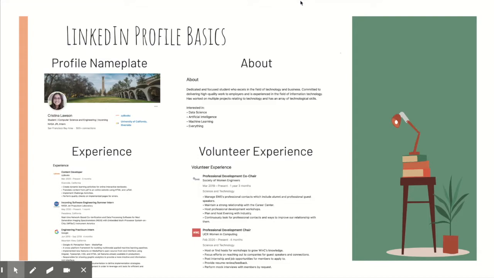There's also volunteer experience, so this could also contain leadership roles, any nonprofit roles, or any passions. The descriptions would be the same as your resume description with added media so that you can expand on these roles. Personally, I usually put my club roles under volunteer experience.